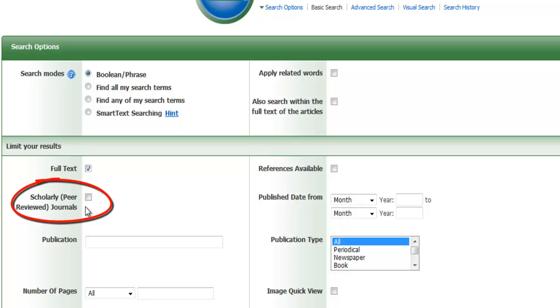The one underneath full text is for scholarly or peer-reviewed journals. This is a bit of library jargon. In the world of research, the sources that are written for the general public versus those written for professionals in their fields are called different things. Magazines and newspapers are written for the general public.